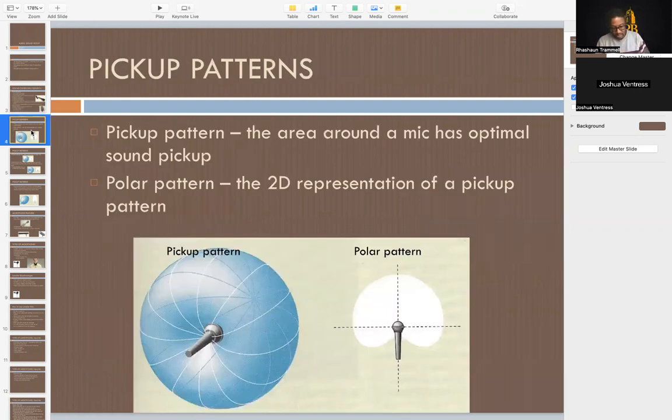There's a thing called a pickup pattern and a polar pattern. They're both basically the same thing, except that it's just different in how they're represented. The image that you see here, the one in blue and the one in white, both represent the same pickup pattern. The polar pattern is two-dimensional and the pickup pattern is three-dimensional. Did I get those backwards? Polar pattern 2D, pickup pattern 3D. Yeah, I'm saying it right.